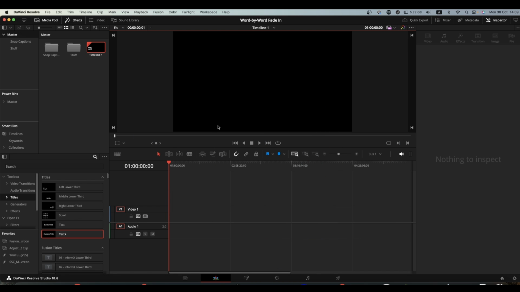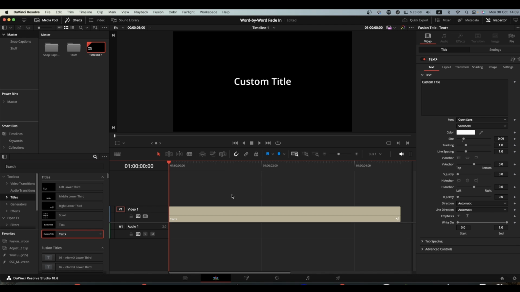Okay, so it's actually fairly straightforward and fairly quick. It's just about knowing what to do. So bring the text onto your timeline and put in whatever words you want. So the object is to get these to fade on word by word as the line is read, I suppose.